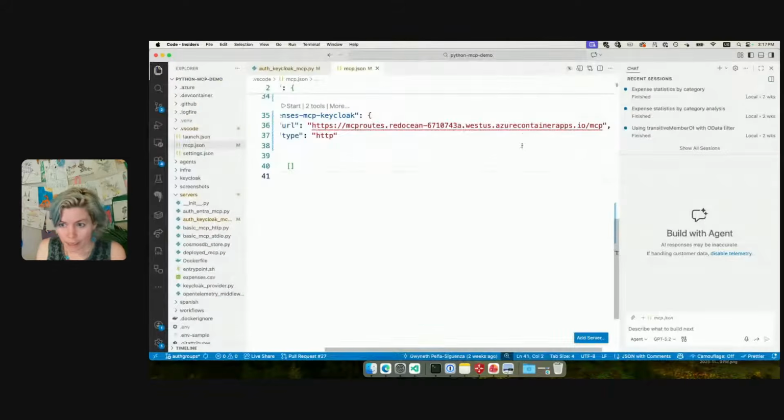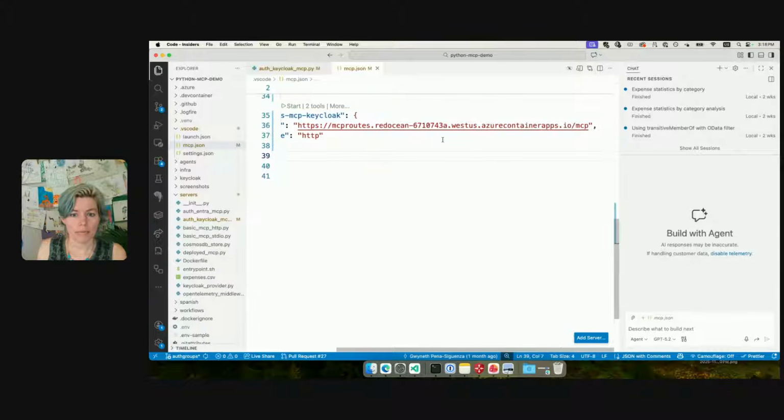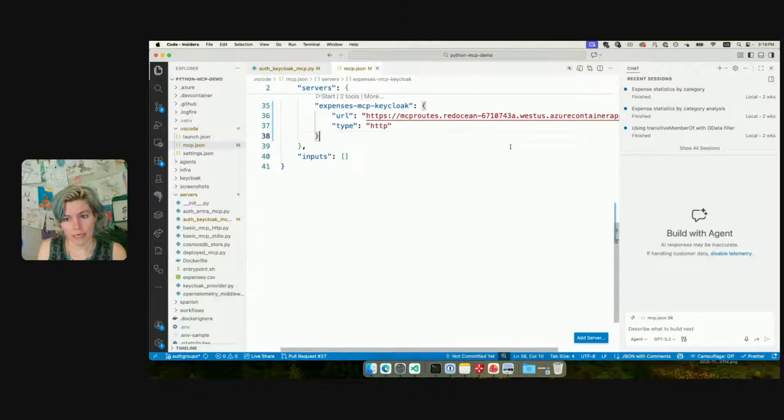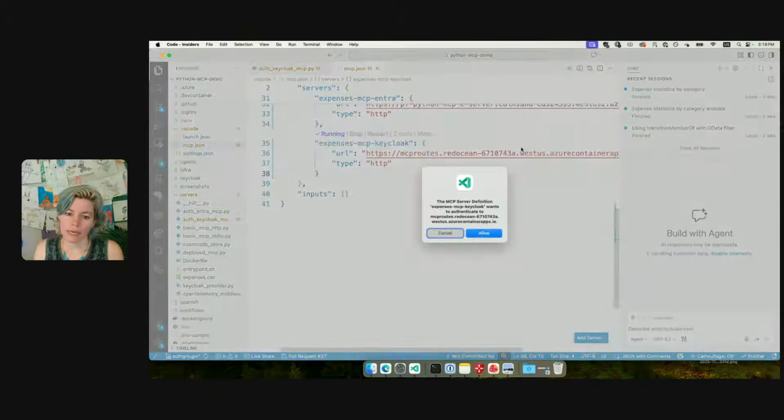So here I've got it installed in VS Code, and this is my mcp.json. Here I'm pointing at the deployed version of this server. It's deployed to Azure Container Apps. And I'll just say start on here. Now you see what pops up is it says it wants to authenticate. So this is VS Code seeing that this server is actually returning back a 401. And that means that it knows it needs to authenticate. So it's going to try and go through the OAuth authentication flow.